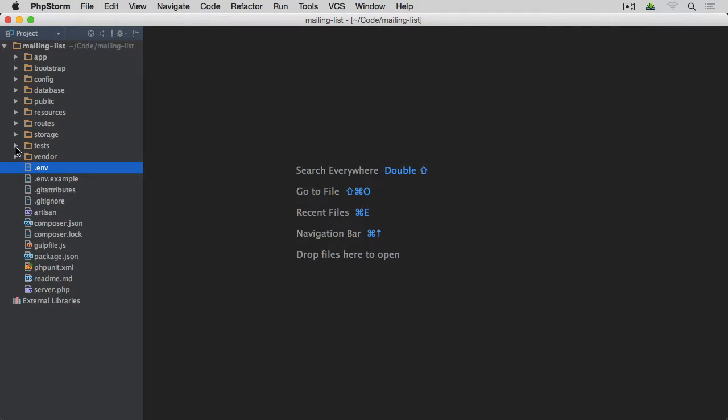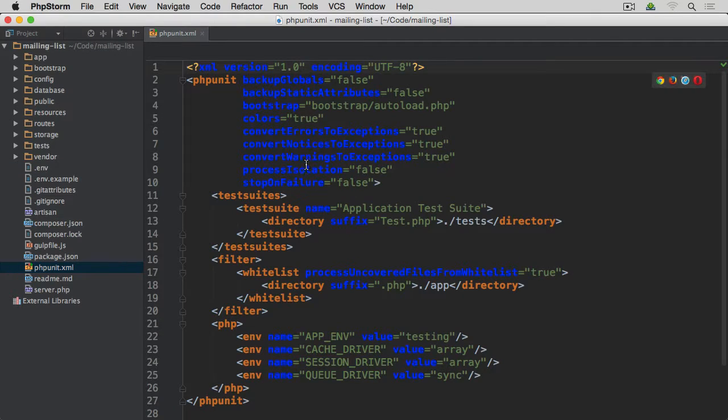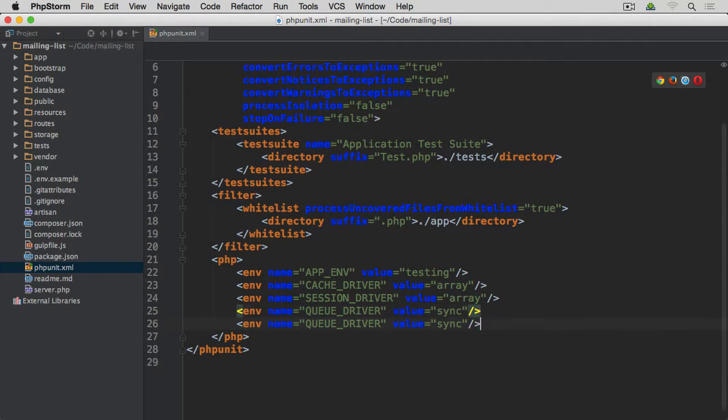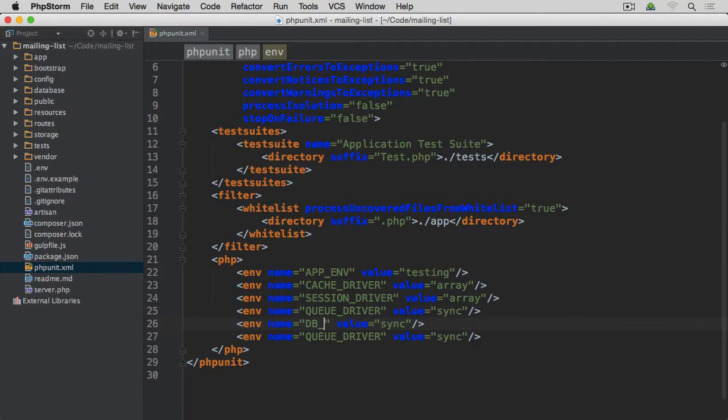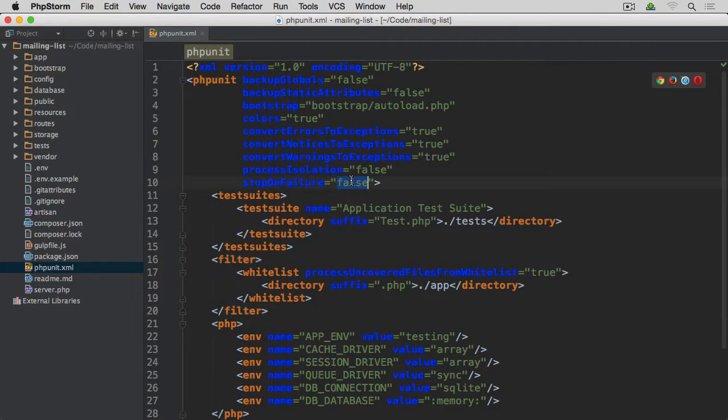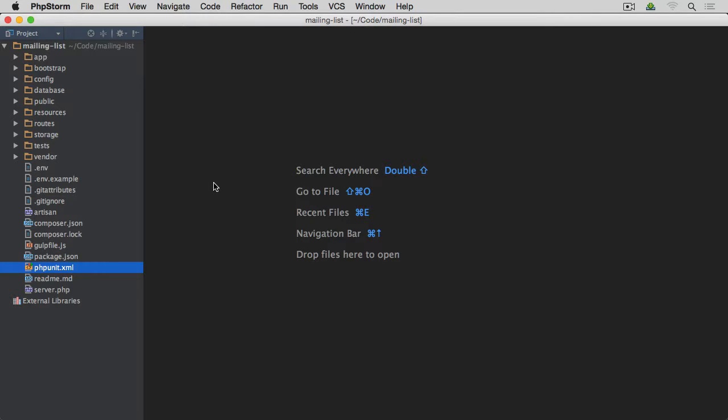The next thing we need to do is open our phpunit.xml. I want to create two new environment variables. The first one will be for the DB_CONNECTION, which is going to be sqlite for testing, and then we're going to have DB_DATABASE, which will be the one in memory, so colon memory colon. Save it, and also stopOnFailure. I prefer to have it set to true. If there's one failure, don't execute any more tests, just stop on this one. So save it and close it.